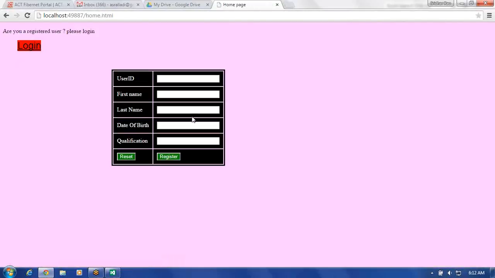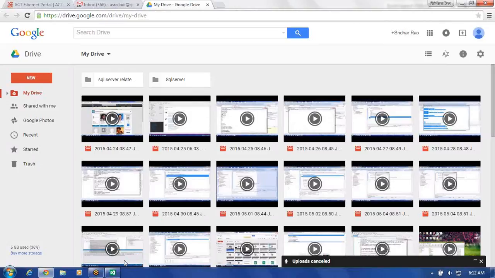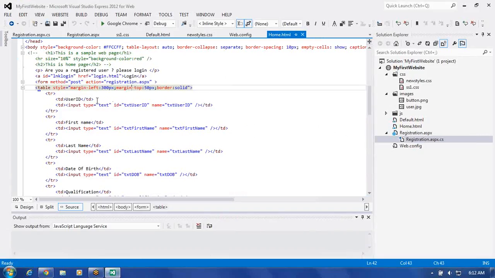Now the same thing, if you convert it into get, see what happens. I just stop it from running. Then I change the method. It was previously post, now I change it to get. This is a get method. Now let me render this here.